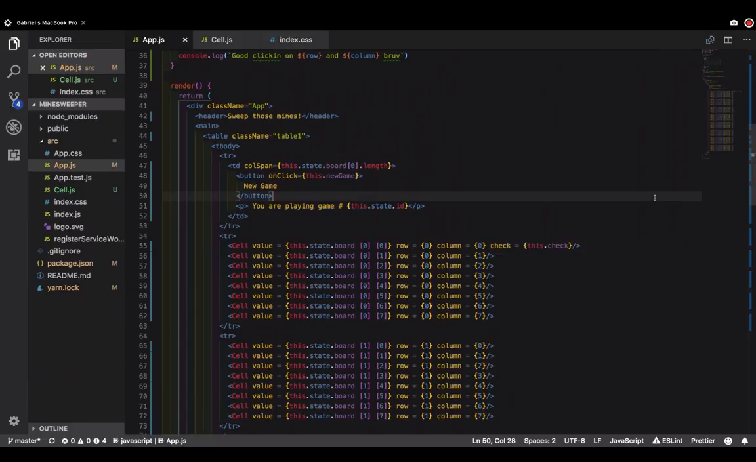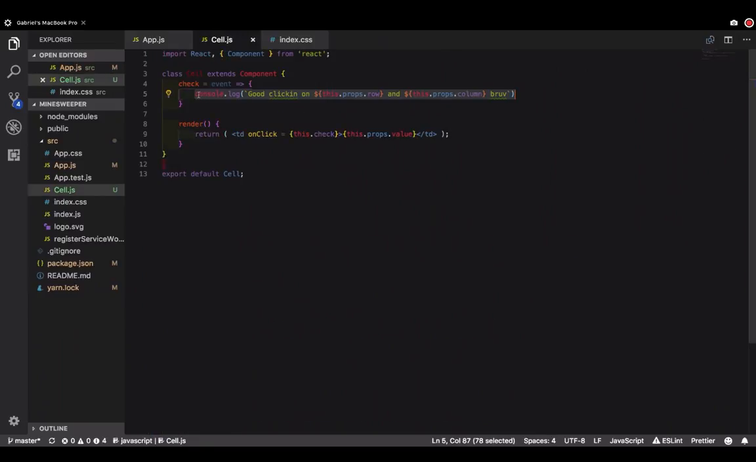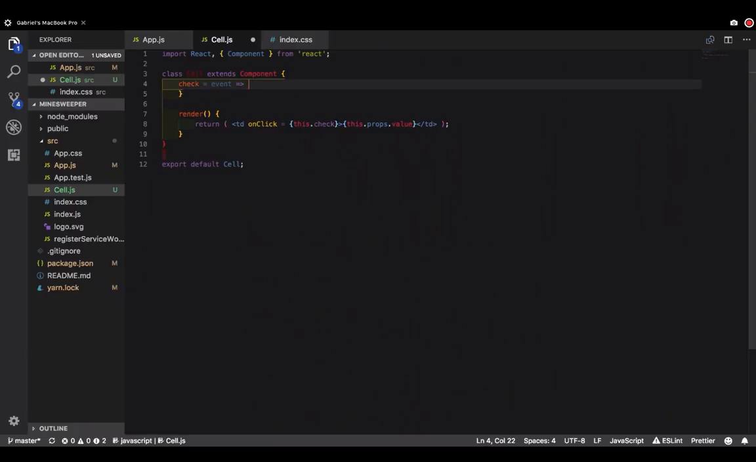So we have a check function in our app now that does console logs. Let's go back to the cell, remove the console log. Should I remove the whole check function? Yep. Just the body of it. Just the console log. Delete line 5.